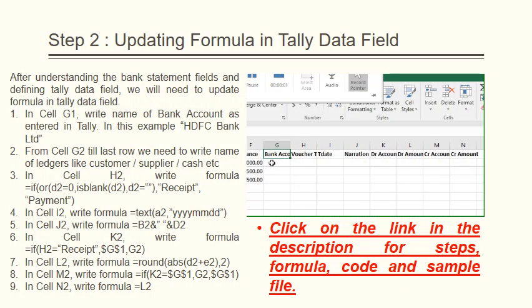Step 2. Updating formula in Tally data field. After understanding the bank statement fields and defining the Tally data fields, we will need to update the formula in the Tally data field. In cell G1, write the name of the bank account as entered in Tally. In this example, HDFC Bank Limited. From cell G2 till the last row, we need to write the names of ledgers like customer, supplier, cash, etc.